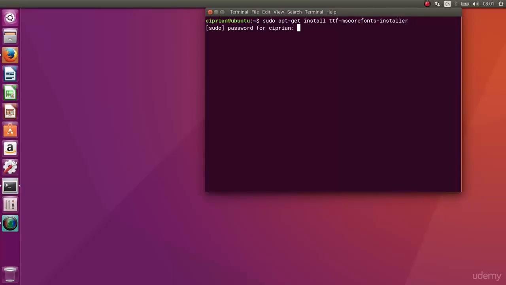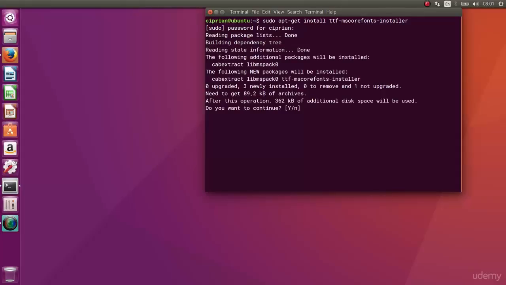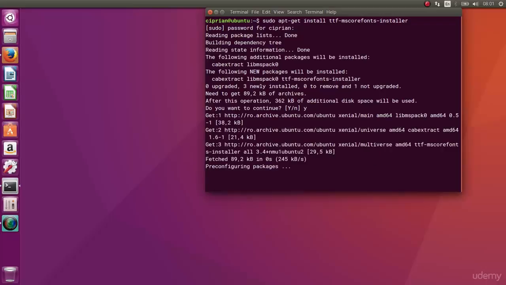Enter the password, and it's telling us that 2 dependencies need to be installed, and then all the packages which will be installed, how big the download is, and how much disk space will be used. And then it's asking us for a confirmation, so I will enter Y and enter.